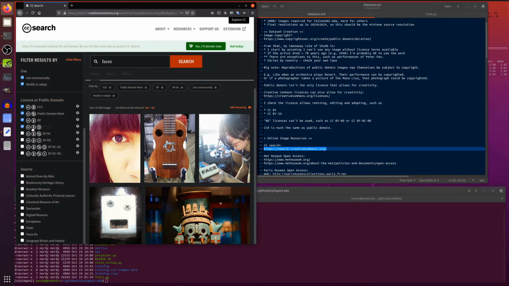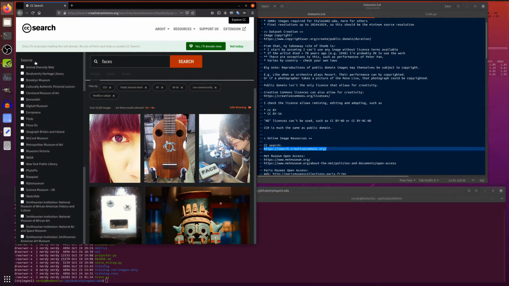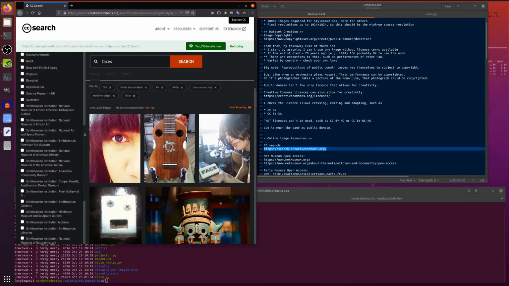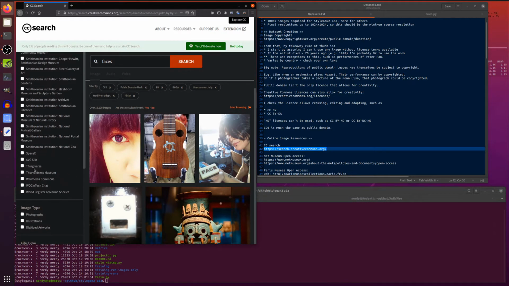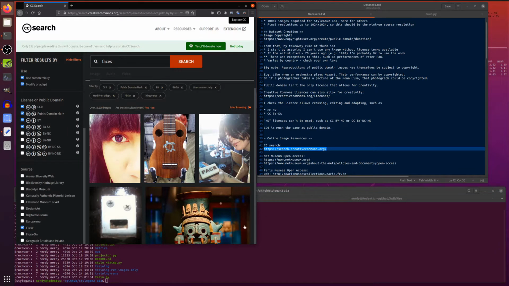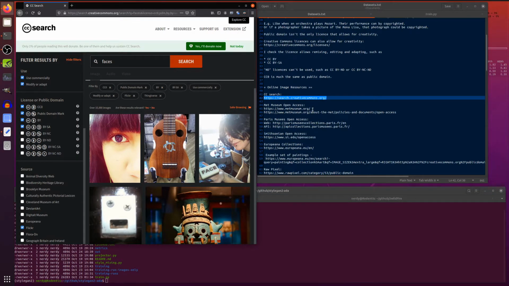So there's all the licenses I'm going to be happy with, and you can even search across a wide variety of websites. So maybe you only want the Flickr ones, for example, or maybe you're happy with Flickr and this Thingiverse thing. There you go. Anyway, that's quite a good search engine that you can use to have a look at things.